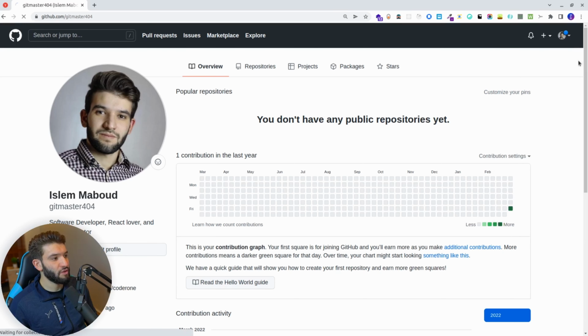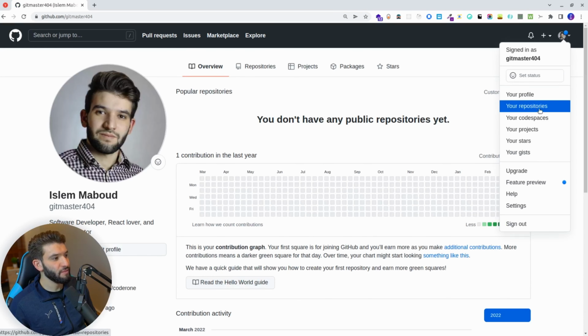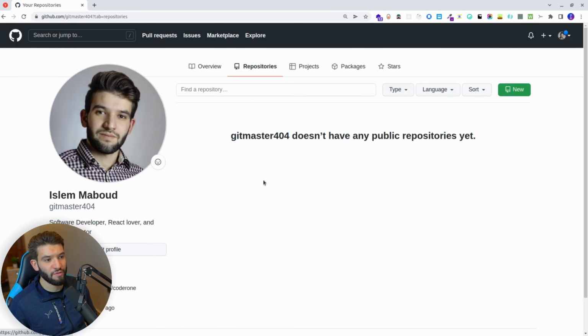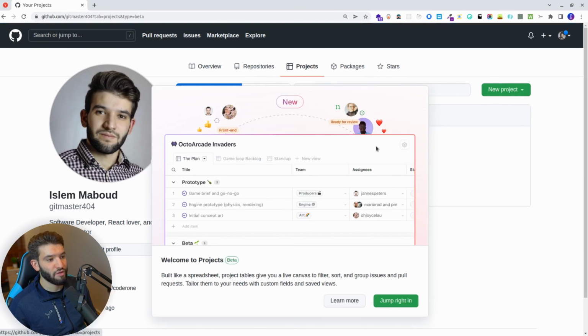So for me, I always use your profile to go through this. Maybe click in here, go to your repositories to find my repositories, which by the way, I haven't added anything. And you can use this navigation bar as well in here, which is pretty sweet. I don't care about this, sorry.